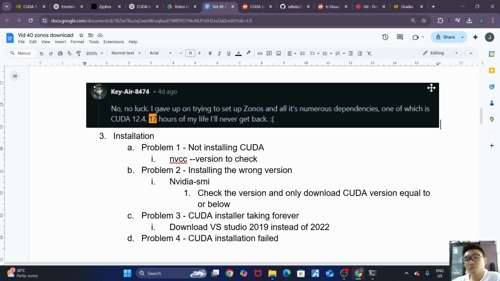So, while waiting for Zonos to generate our SpongeBob audio file, let's recap some of the errors that you may have encountered while installing Zonos. The first problem is not installing CUDA toolkit. We can use the command nvcc --version to make sure that you have CUDA toolkit installed. The second problem is installing the wrong version. You need to use nvidia-smi, with a small n, to check the version that is compatible with your local machine. And you should only download the CUDA version that is equal to or below that, but it also has to be at least 12.4.